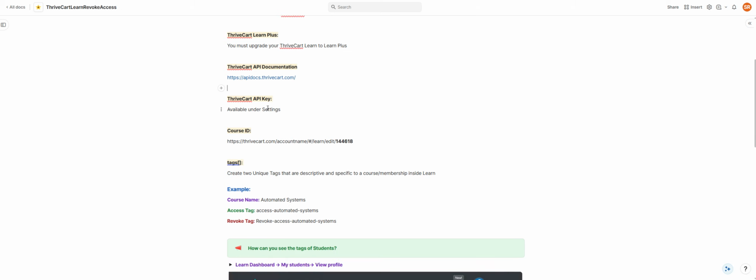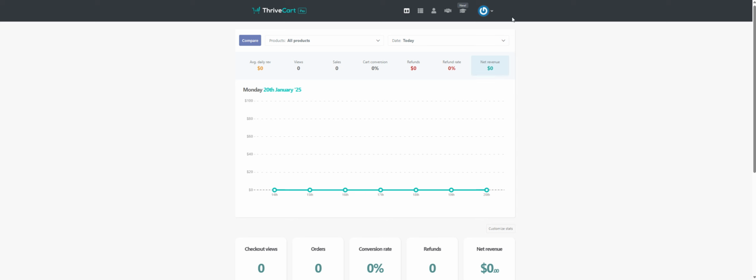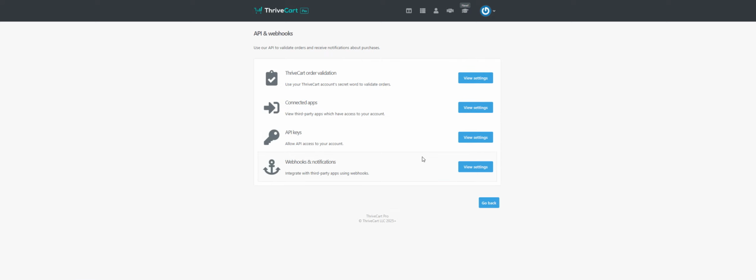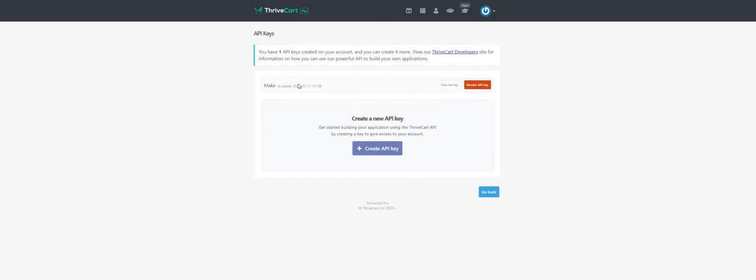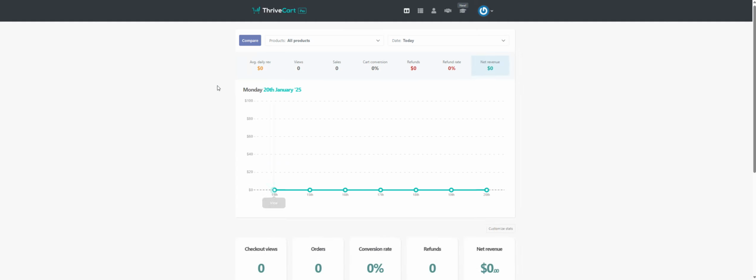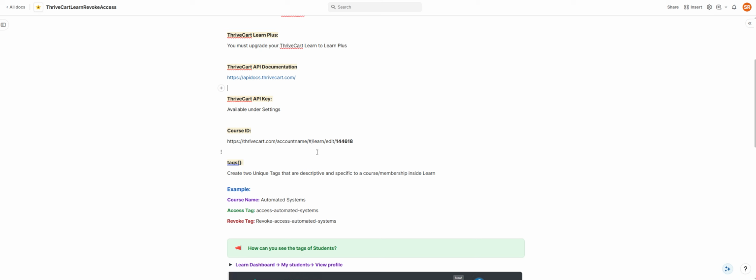And obviously, you need a ThriveCart API key, and you can find it here. If you log into the ThriveCart dashboard, go to settings, then API and webhooks, and then API keys. I already created an API key for make.com, but you can obviously create one. It's more like a passcode, like the one to unlock your phone or log into any software. It authenticates that you are the right person accessing the right ThriveCart account.